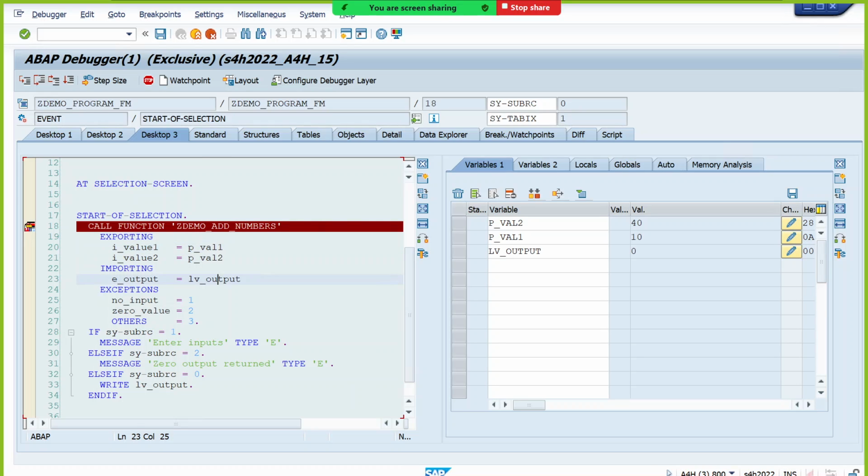Two inputs and LV_OUTPUT, it should return the output to this variable. Okay, after function module execution, now tell me, if I press F5, what will happen? F6, what will happen? If I press F5, it will go inside the function module. If I press F6, it will complete function module execution in a single step. Let me press F6. Function module execution is completed in a single step.